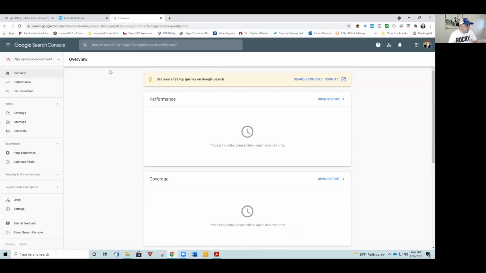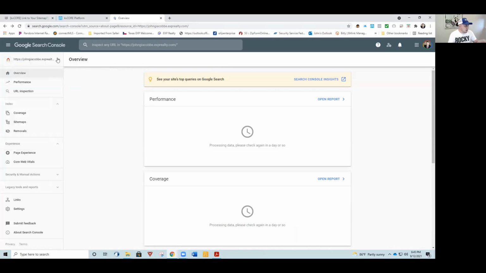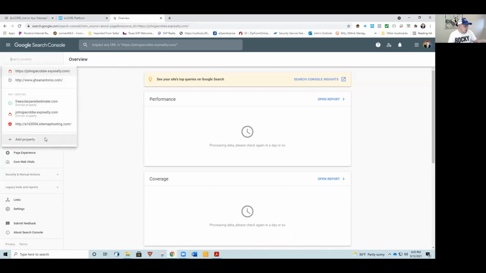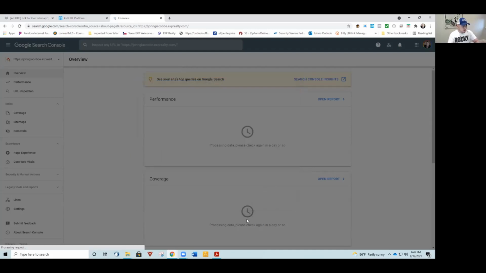Okay, so what you're going to do first is add property right here in the top left corner. You're going to go to Add Property, and you're going to use this box over here on the right. So you're going to take your KVCore domain name, whatever it is, HTTPS, I believe mine was johngiacobbe.exprealty.com. And then you're going to just hit continue.